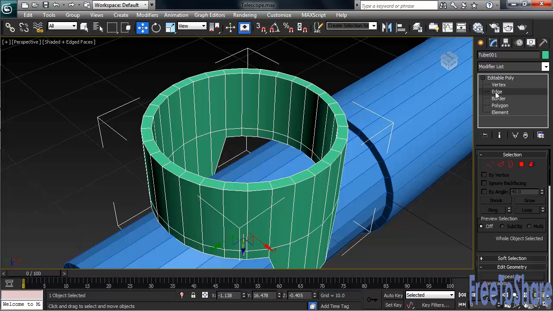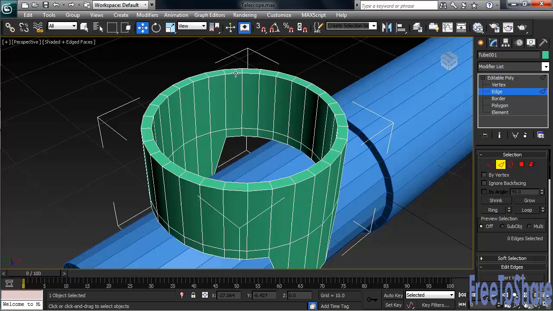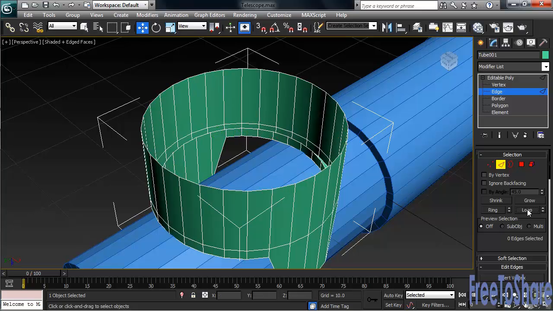Back on the right, activate Edge mode. Now, on the bottom of the tube, select any of the single inside edges. And once you've got that selected, it'll turn red. With that selected, return to the right-hand column and click on the Loop command. This will select all the connected edges along that ring. Once you've got those, go ahead and hit the Delete command.